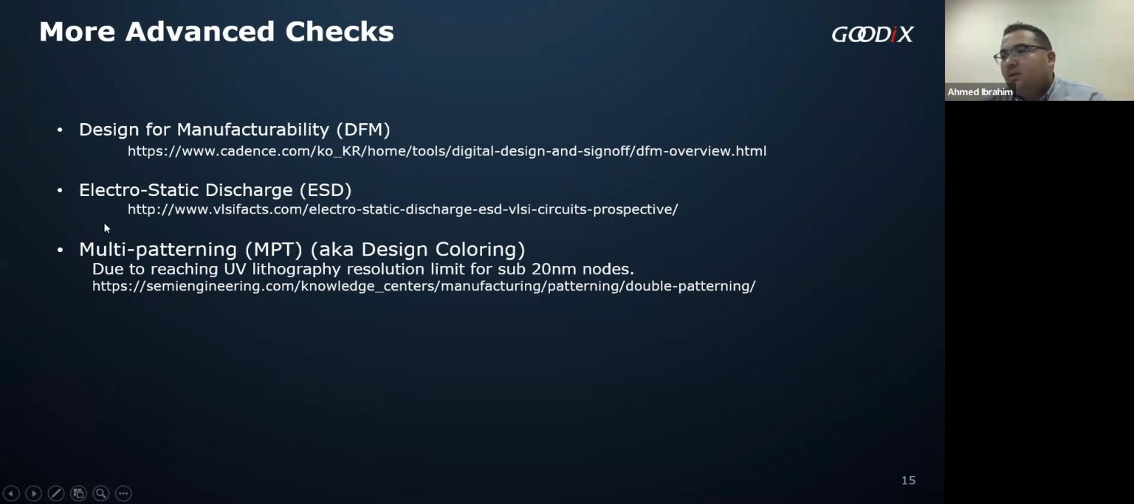Electrostatic discharge, also the ESD. You will not feel the issue of ESD after tape out. It's a reliability issue. Maybe you can feel it after some time. So it's important to do the ESD checks and put the protection circuits.